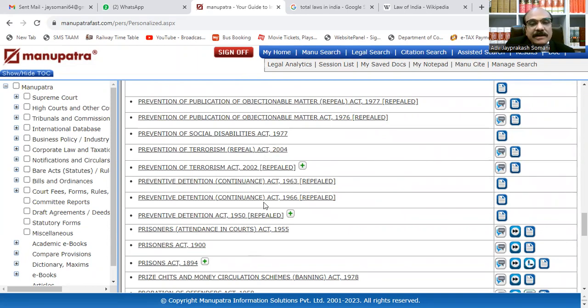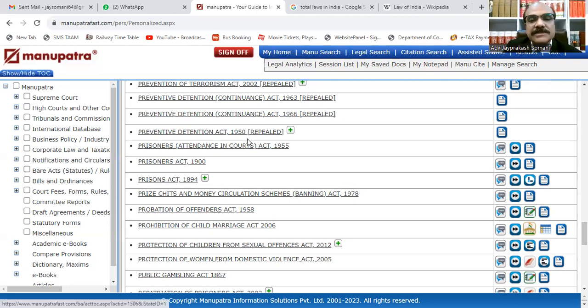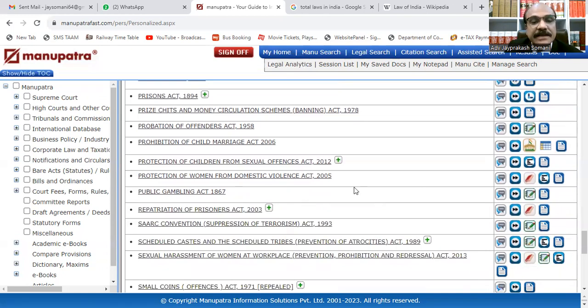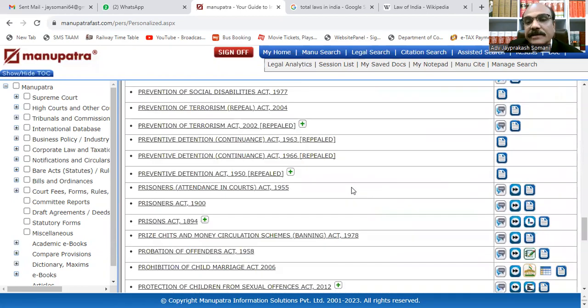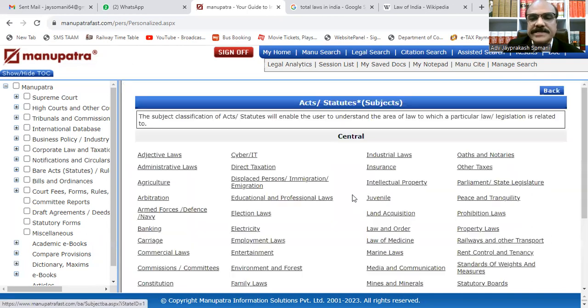Sorry, this is also repealed. We will find later on that. Prisons Act, Probation of Offenders Act. So when an accused person is in custody after the punishment, sometimes they get the probation period, they can come out of the custody. So that law is this Probation of Offenders Act. Prohibition of Child Marriage Act, Public Gambling Act. So there are so many criminal laws. Out of these laws, some laws we will definitely cover in detail in our next episodes.